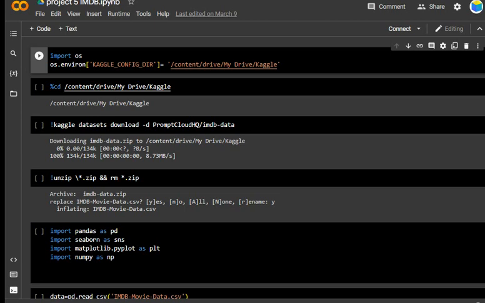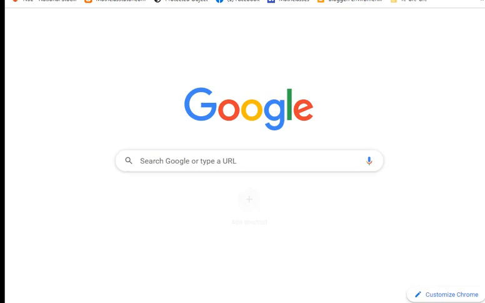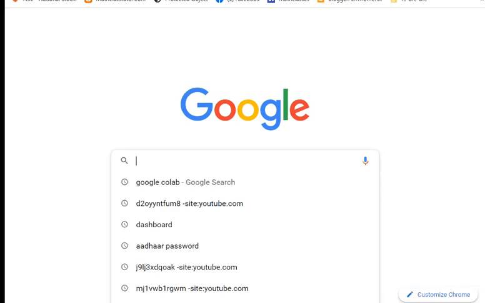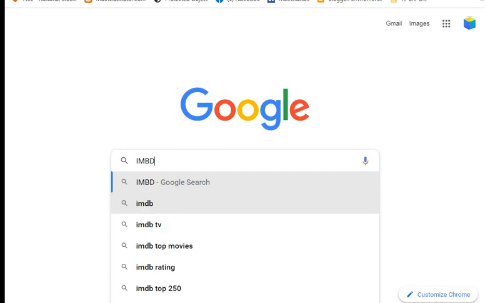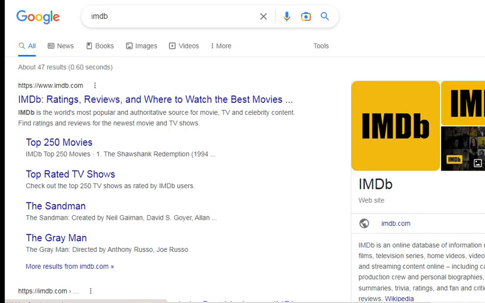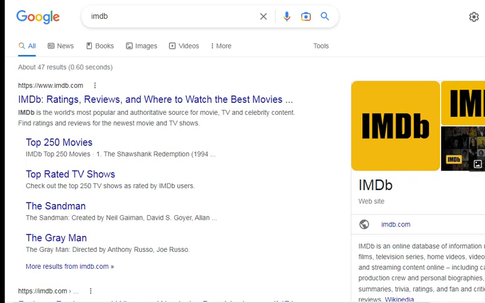One more project, and this project is IMDb analysis. So first, let's understand what IMDb analysis is. So look here, IMDb analysis. IMDb is a rating, review, and where-to-watch site for the best movies.